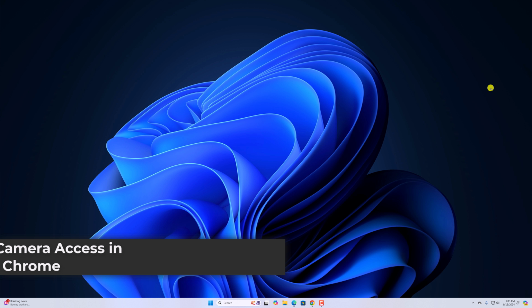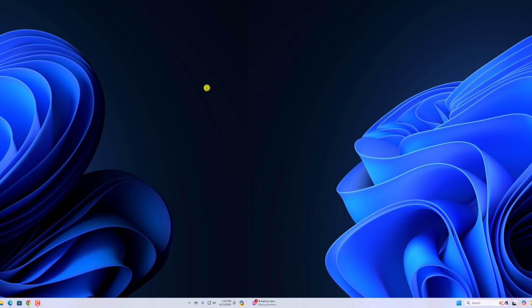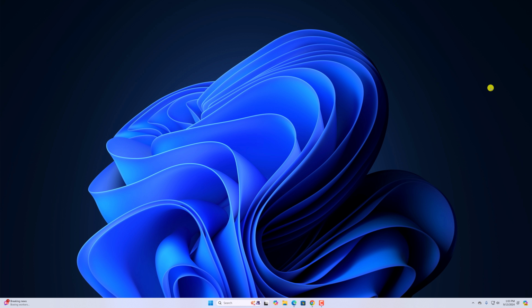In this video we'll discuss how to enable camera access in the Google Chrome browser. So with that being said, let's get started. If you try to visit any website like Zoom, Google Meet, or any other website that requires camera access, then you can simply follow this method to enable the camera in Google Chrome.